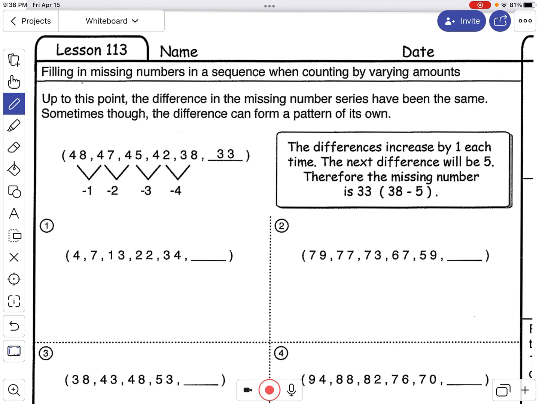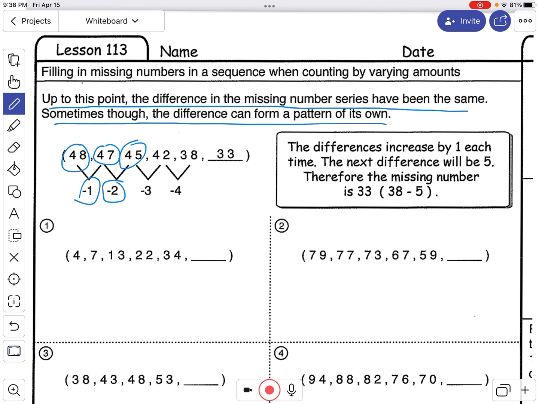So here we go. Up to this point, the difference in the missing number series have been the same. Sometimes, though, the difference can be a pattern of its own. Like, look at this one. From 48 to 47, we're subtracting 1, right? 48 minus 1 is 47. From 47 to 45, we take off 2. From 45 to 42, we're taking off 3. 45, 44, 43, 42. It goes down 3. From 42 to 38, it goes down 4. So this has a pattern all by itself.